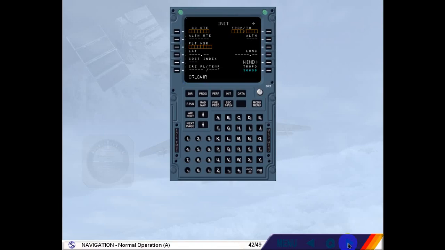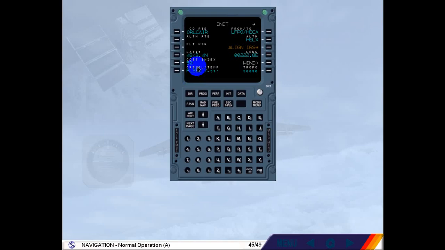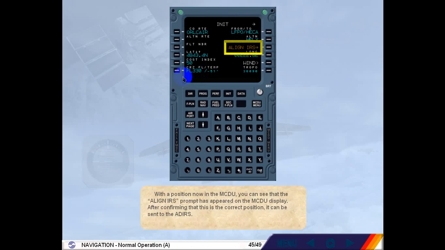You now have to insert the position. A company route has been typed for you in the scratchpad. Please line select it to 1 left. With a position now in the MCDU, you can see that the ALIGN IRS prompt has appeared on the MCDU display. After confirming that this is the correct position, it can be sent to the ADIRS. Line select 3 right to realign the ADIRS.